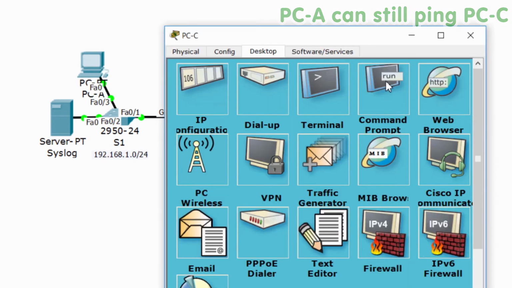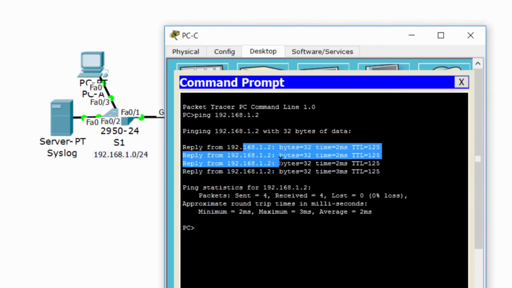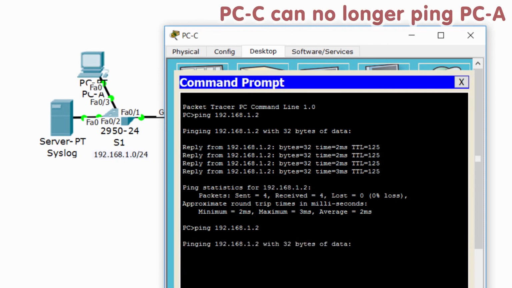So let's see what happens when we ping from PC C towards PC A. Oh dear, the pings used to work, and now they don't. This is because we have blocked ICMP going from PC C towards PC A.